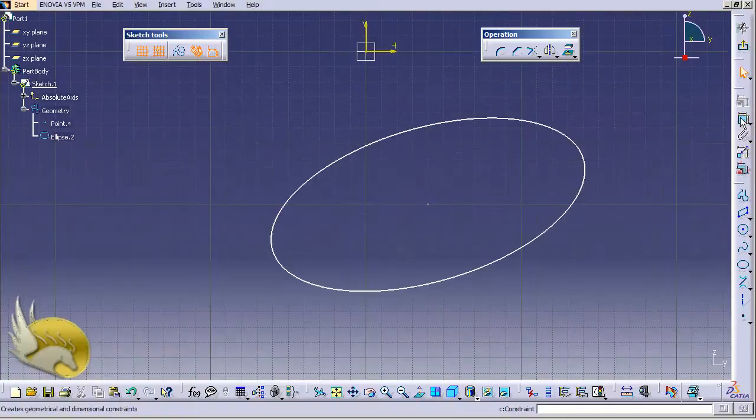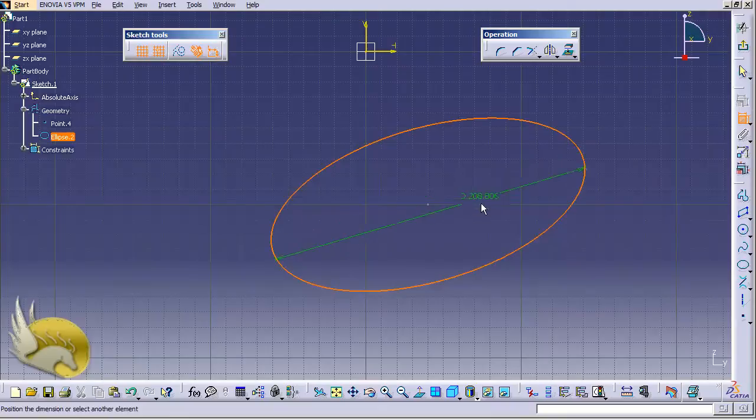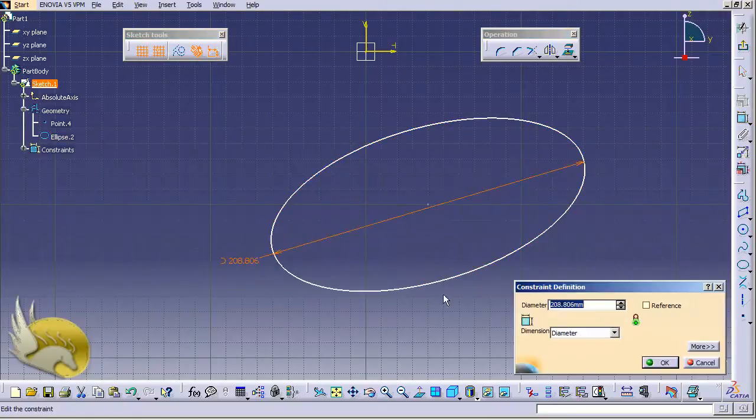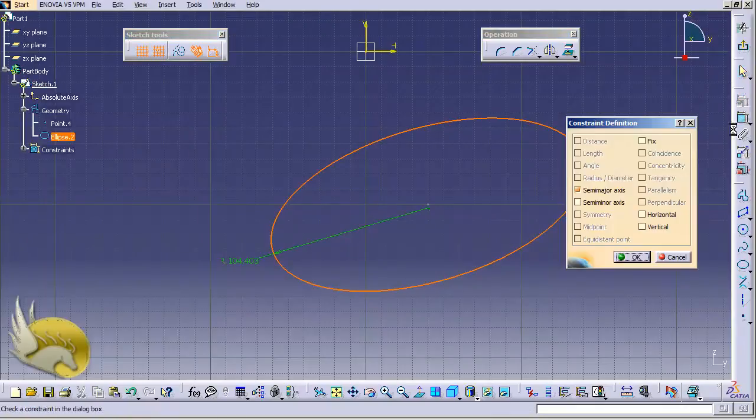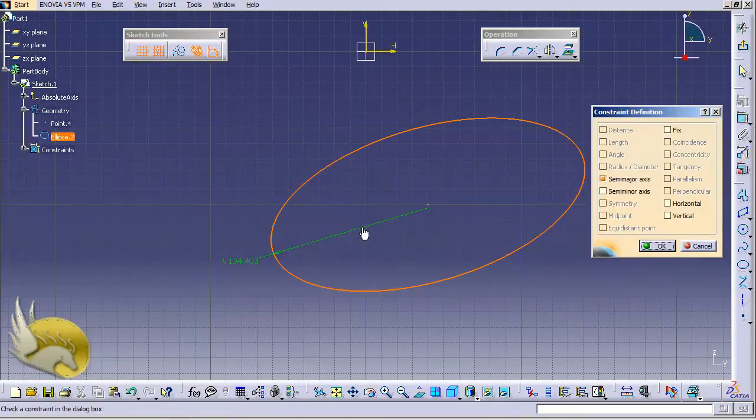You can see that by clicking on constraints and clicking on this, you have the major axis here, and it tells me a diameter. I can double click and change the diameter to radius and see the major radius. I can select this, go to constraint define, and see what I can select here. You can see that I have the semi-major axis, and that's exactly the radius that I have selected. And I can have the semi-minor axis. I select this and you can see the same minor axis here.